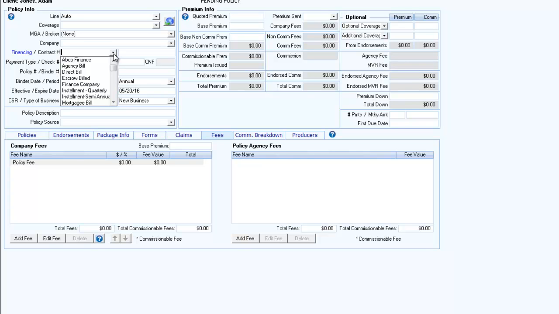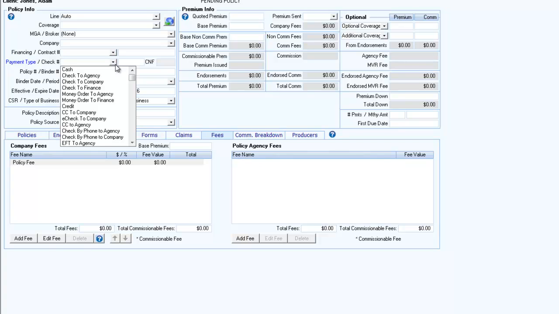If this is an account that is financed through a premium finance company, the next section is also where you can enter a contract number for that particular account, as well as entering the payment method. So this is specific to any payments that have been received, like a down payment for this policy. If you did receive a down payment, how was that payment made? Was it by cash, check, money order? These are the options that you can choose.